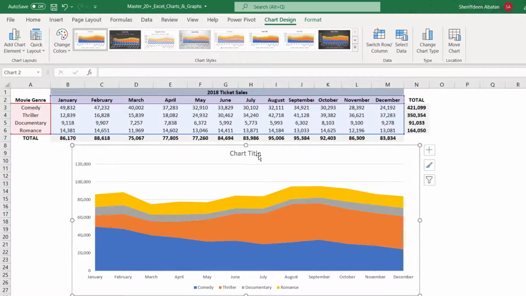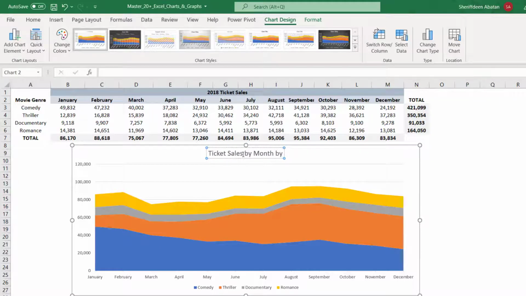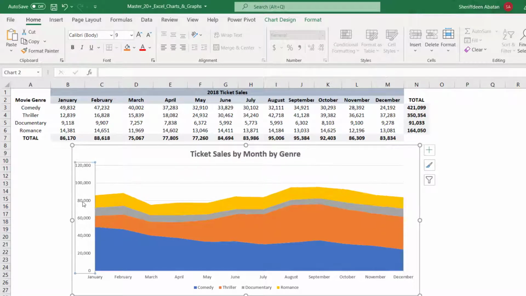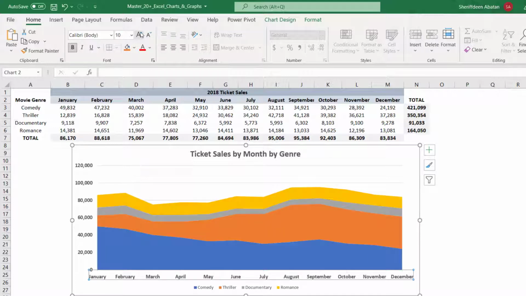Let me make it big, so you can change the title to ticket sales. What we are seeing is ticket sales by months by genre. Let's make that bold and pop out a little bit. Make this axis also bold, and make our month also bold and pop out a little bit.